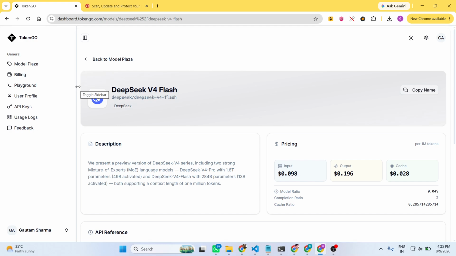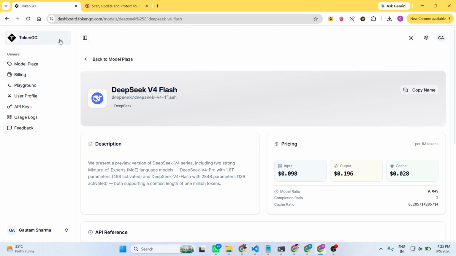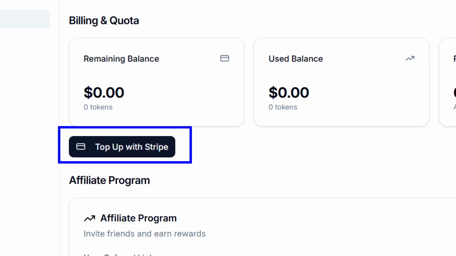Very simple. So this is the website guide. Definitely check this out. TokenGo.com. All the models are present. It gives you a free API key. After that, you simply top up with Stripe.